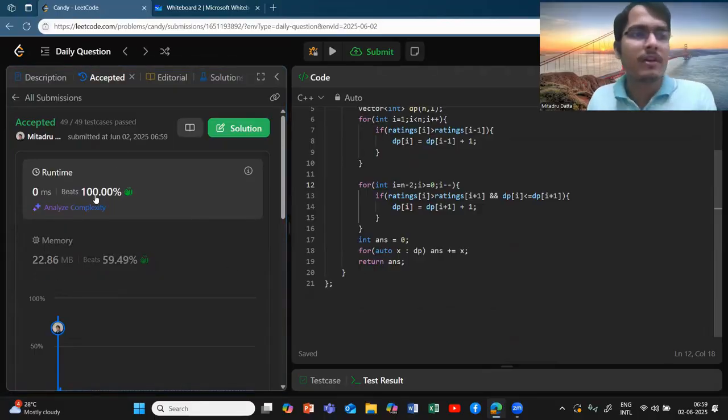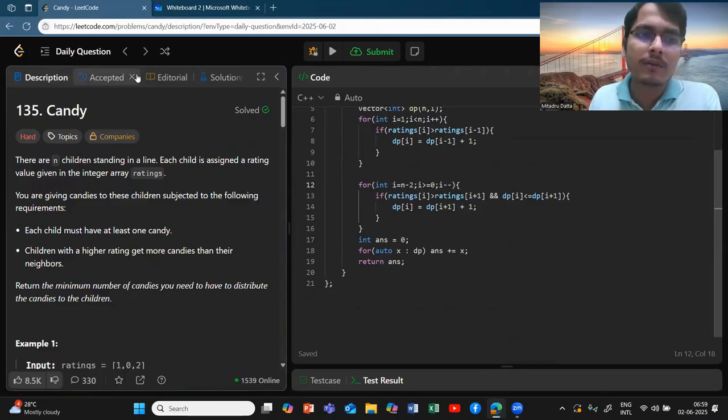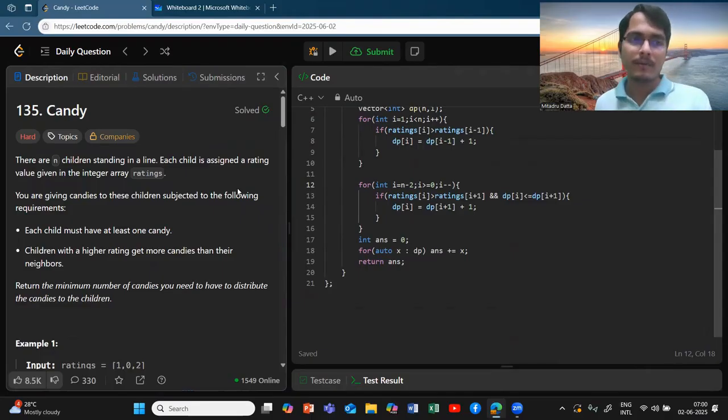The runtime complexity is also quite good, and that was all for the problem. All you need to understand is how to update the DP array and when to update the DP array for this problem. And this was quite a hard, easy kind of problem, I would say.